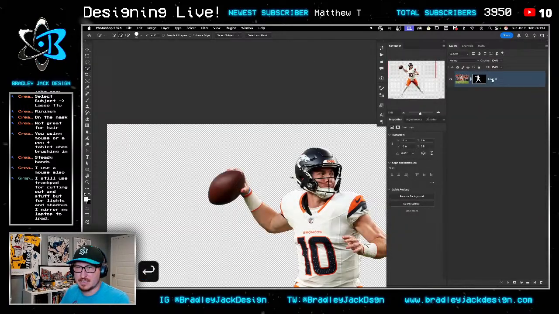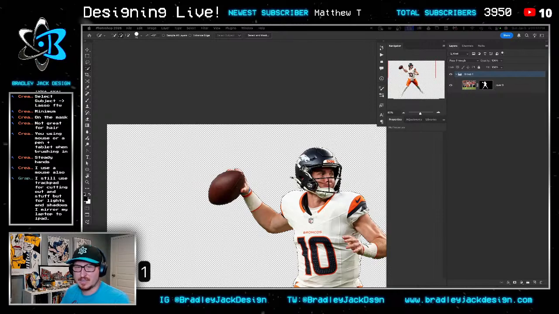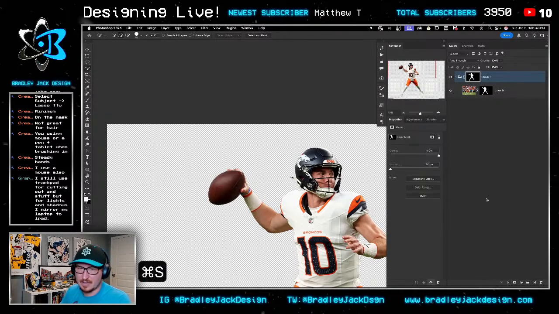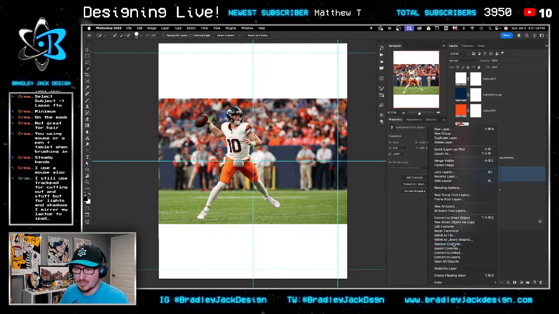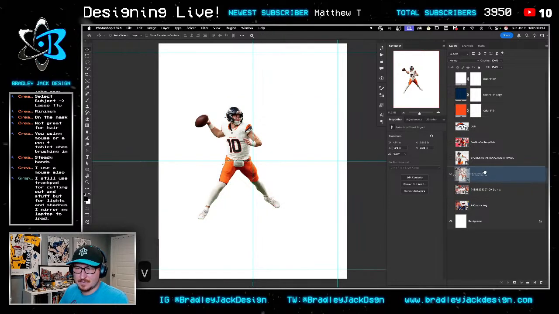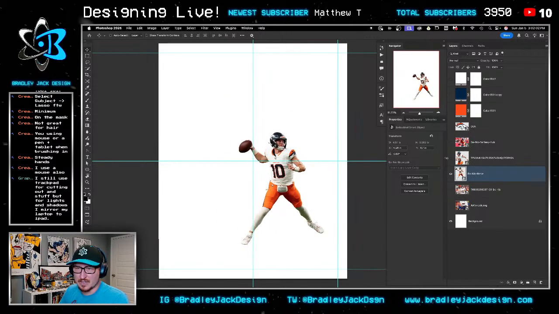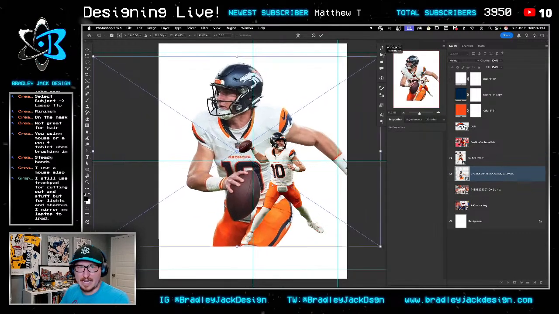So we'll save this as Bo Nix Throw. We're going to save that to my desktop. I'm just going to put this into a group, select this, select Modify, Contract 1. And do that, and then hit save. Graphic Dan, you still use your trackpad for cutting out and stuff, but for lights and shadows, you mirror your laptop to your iPad. Yeah, that's smart, because then you can use a pencil, which is a little bit better. I think the reason that I like using it more is mainly the sensitivity. You can be more light-handed with it.